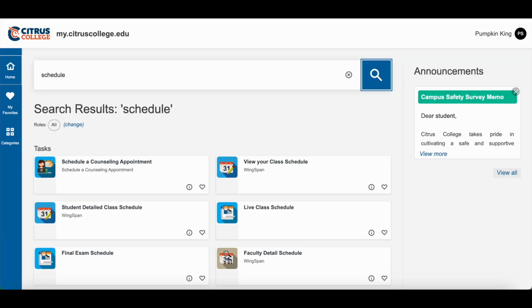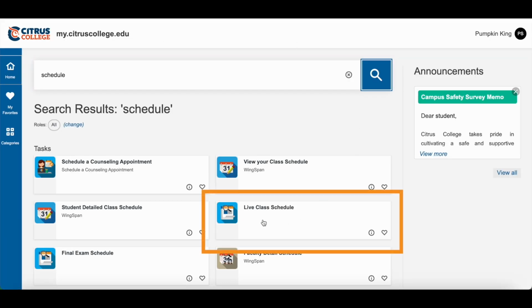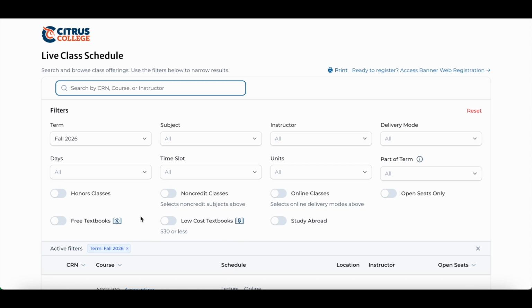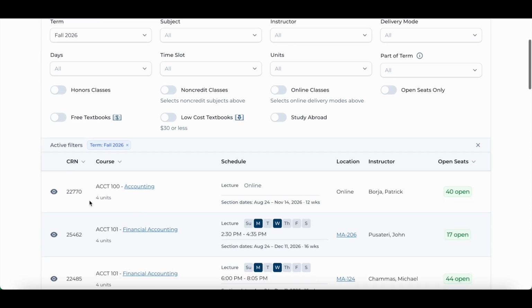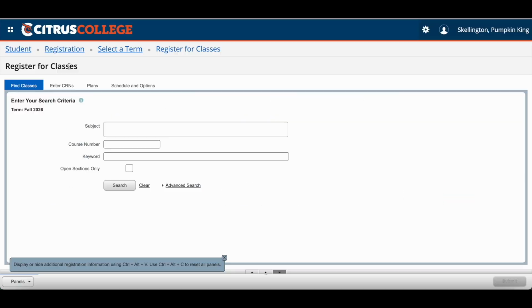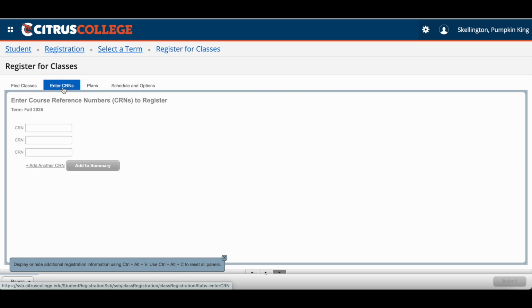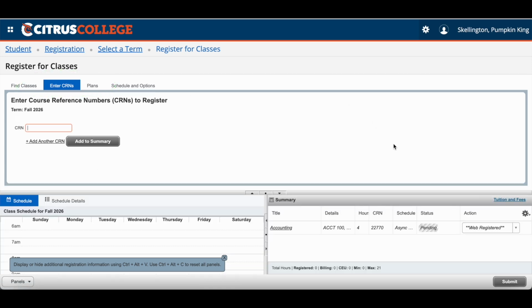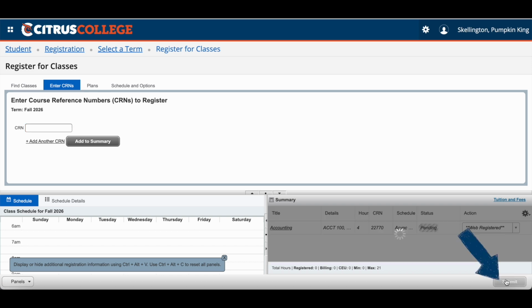An alternative way to add courses is to research all of your classes first on the live schedule. You can write down the CRN numbers for the courses that you wish to register for, and instead of searching for the course on this screen, you will select Enter CRN from the tabs on the top. Enter in your chosen CRNs and then proceed to click Submit from the bottom right to complete your registration.